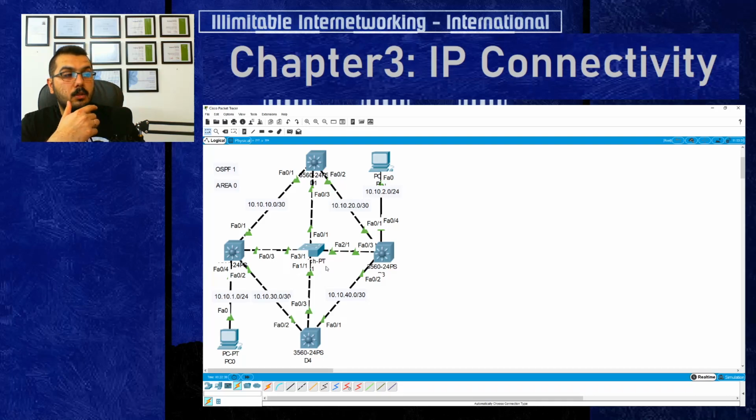This one hasn't been shown totally under any command. These interfaces, FastEthernet 0/3 and all these, haven't been shown at all, proving that switches are layer 2 technologies and they will never participate when verifying the layer 3 protocols and the layer 3 technologies. Okay, so all of this is to configure this lab.